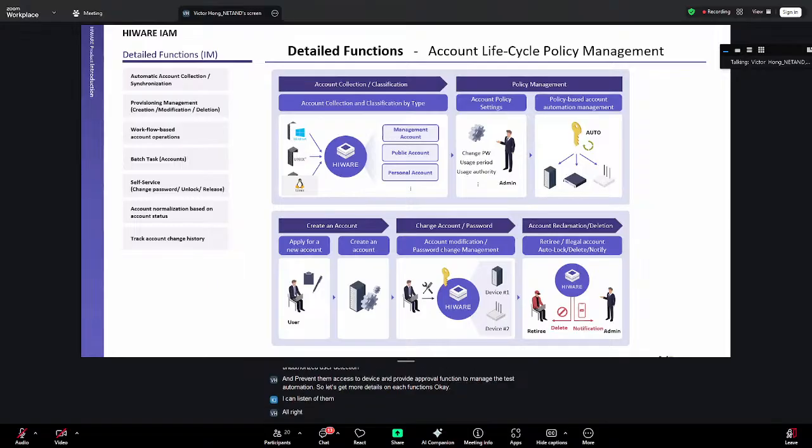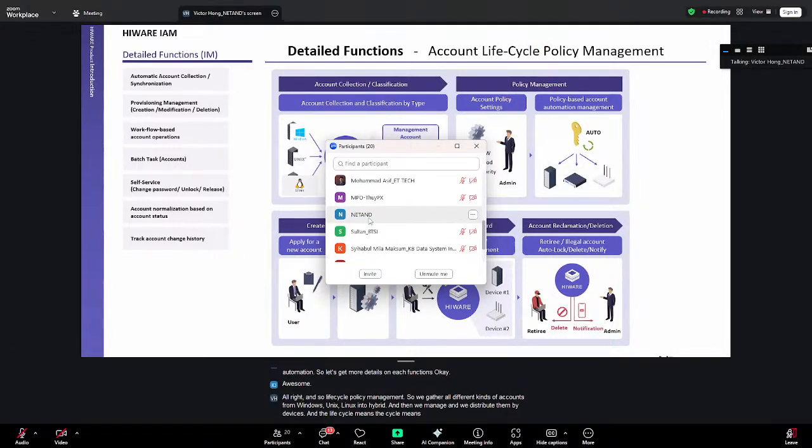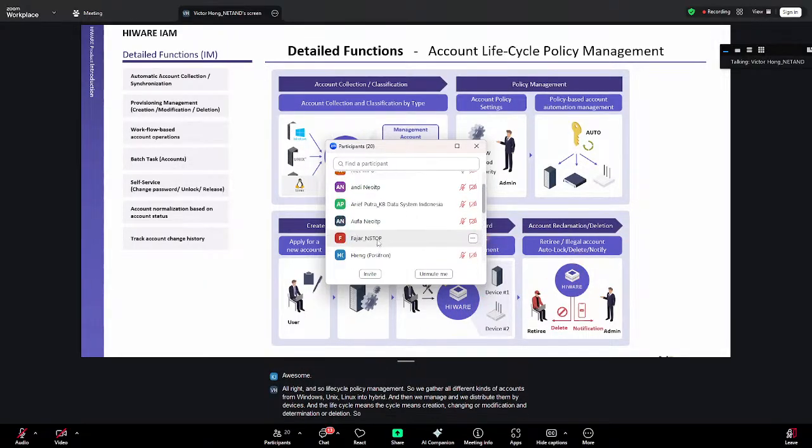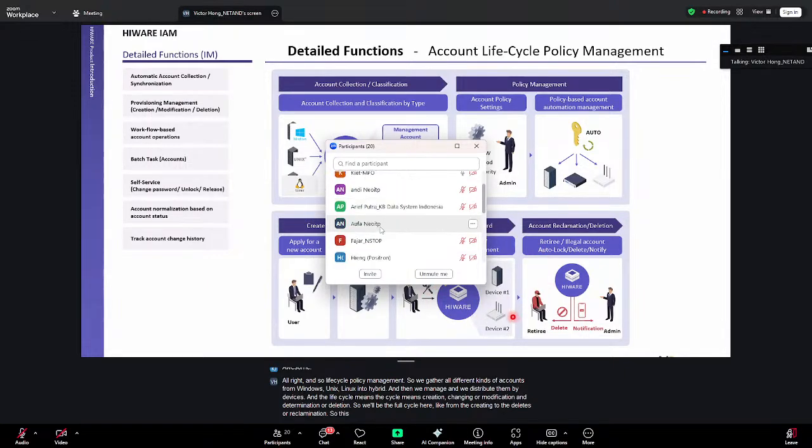All right, lifecycle policy management. We gather all different kinds of accounts from Windows, Unix and Linux into HIWARE, and then we manage them and distribute them by device. The lifecycle means creation, changing or modification, and termination or deletion. So it will be the full cycle, from creating to deleting or reclamation. This lifecycle of the tasks can be done in HIWARE.